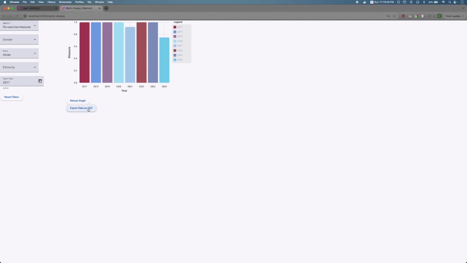We also have the ability to export this data as a CSV, and it downloads to the user's computer as a CSV file in case they want to do any further processing on it. The UI application also gives you the ability to reset the filters so that you can go in and choose a different metric and start again with your analysis. So once you click the reload graph button, the UI will pull the new data from the server through the metrics endpoint and display the results in the graph again.